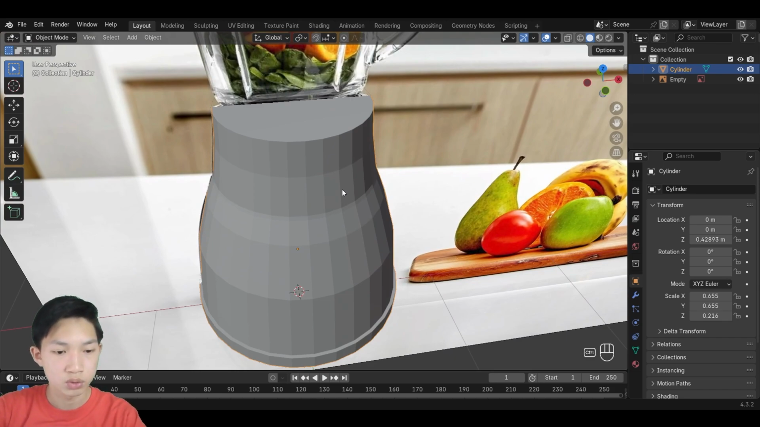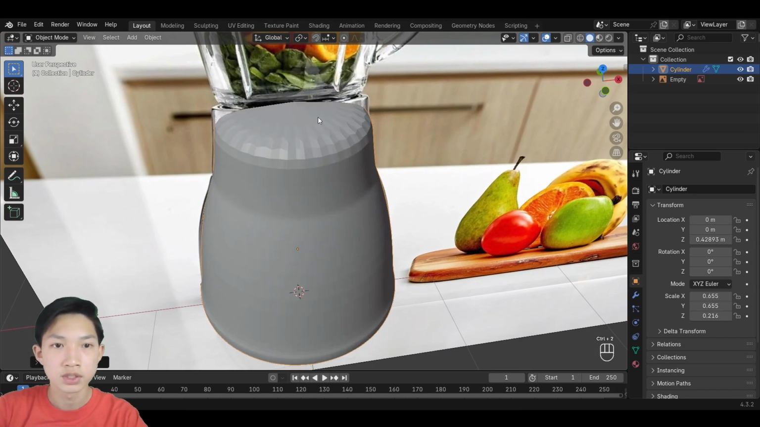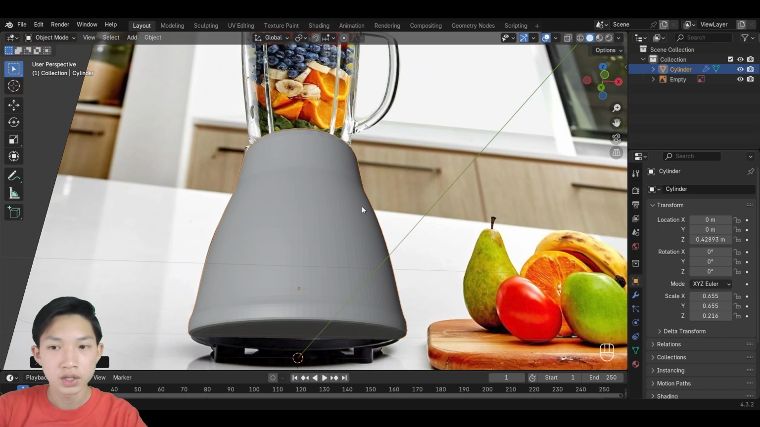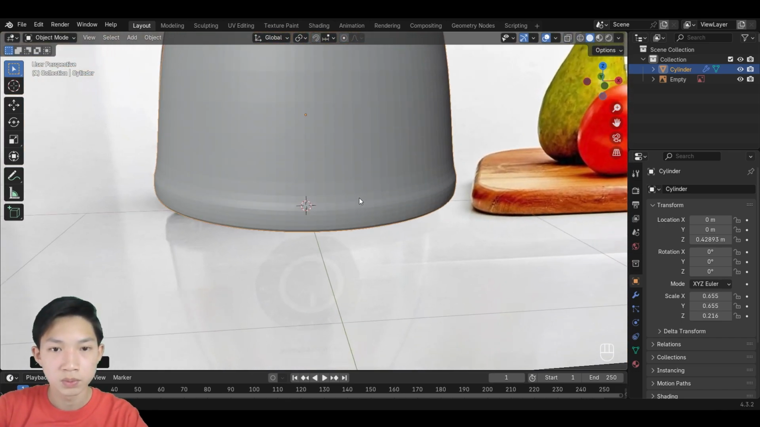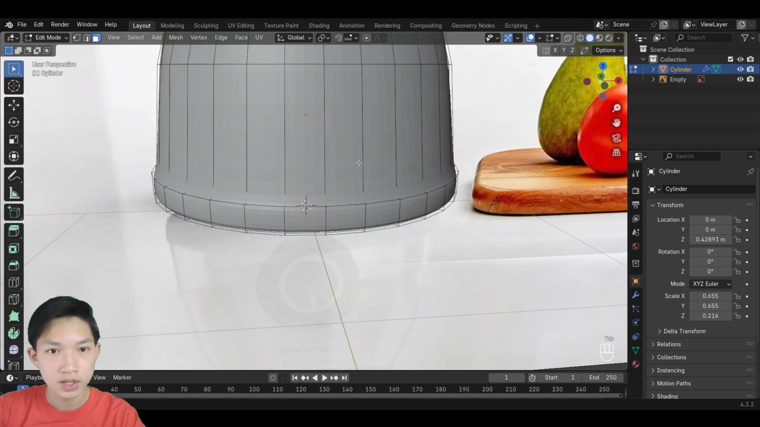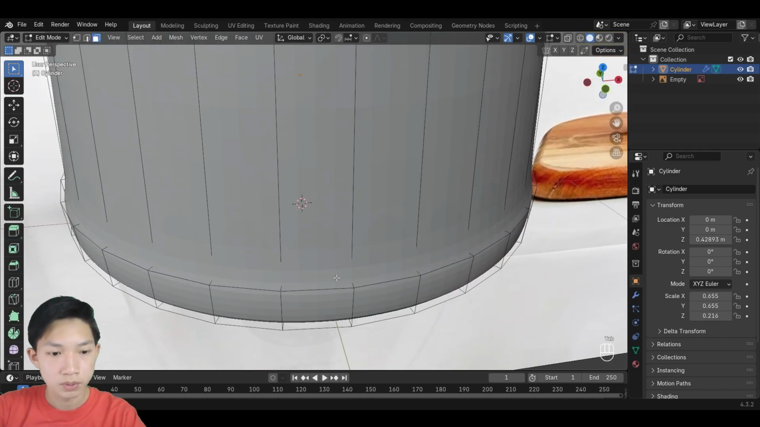Let's press Ctrl 2 to give it a subdivision surface modifier. So now everything looks pretty smooth, but in some spots it's too smooth, and we would actually like to keep it sharp. So let's go into edit mode. And for example, this part we want to keep it sharp.